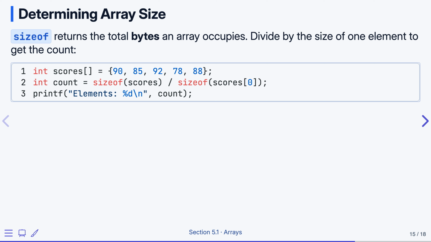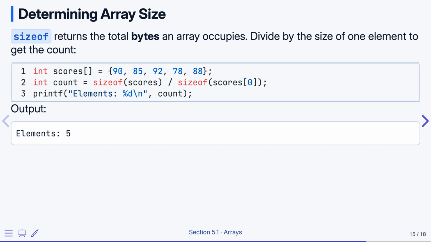Sometimes you do not want to repeat the size as a magic number all over your code. The sizeof operator helps. sizeof on an array returns the total number of bytes it takes up, not the number of elements. So to get the count, you divide the total size by the size of one element. sizeof scores divided by sizeof scores[0]. The output is elements: 5.